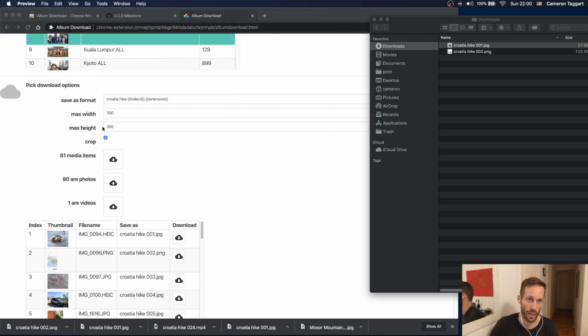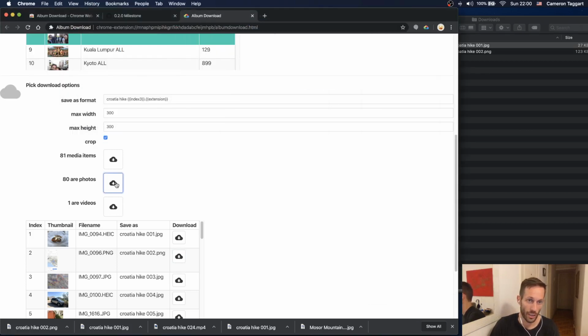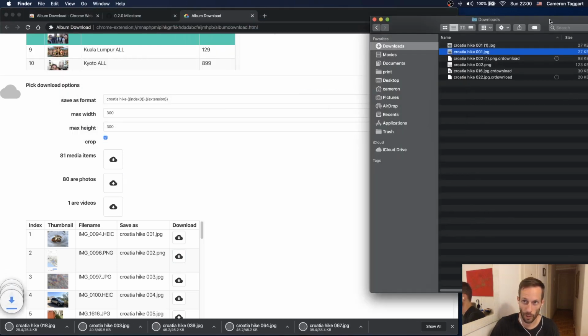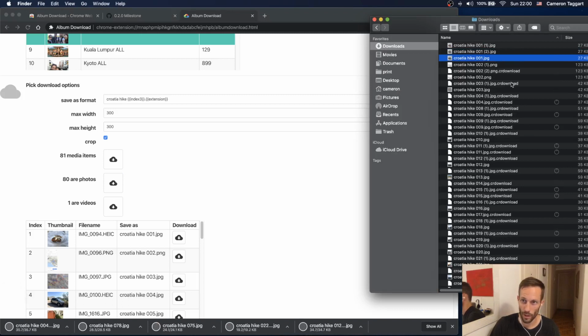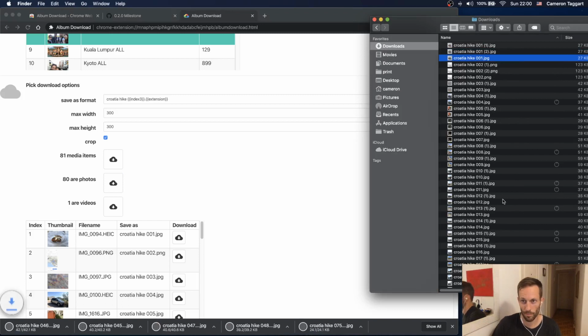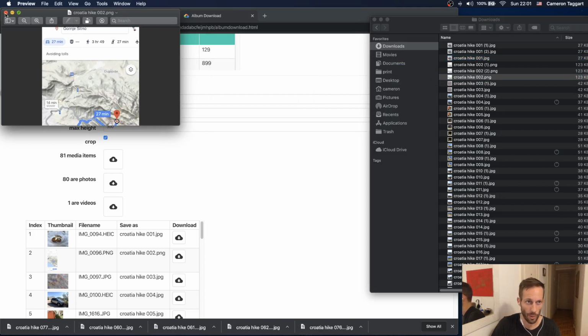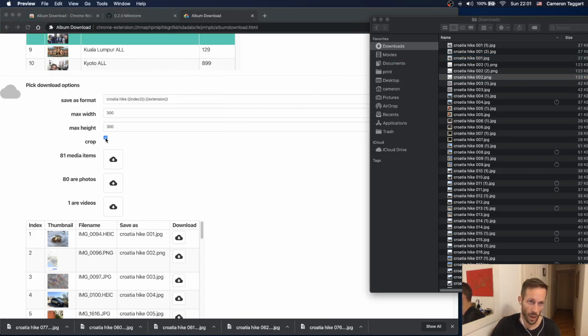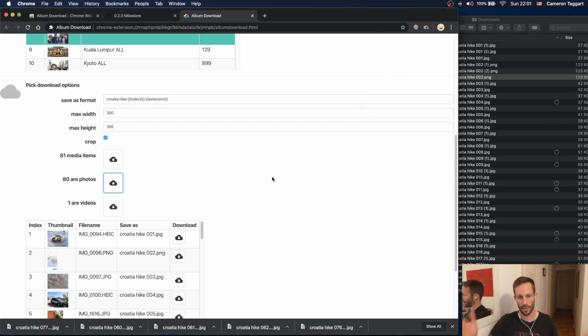And you can actually have it do that for an entire album if you wish. And that'll be really quick. So there it's downloading 80 images, their 300 by 300 cropped. You can play with these settings, and that's a demonstration of 0.2.